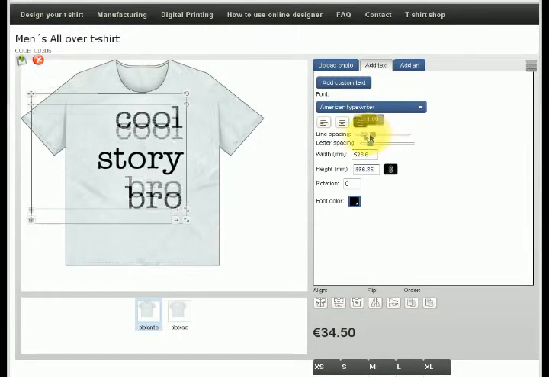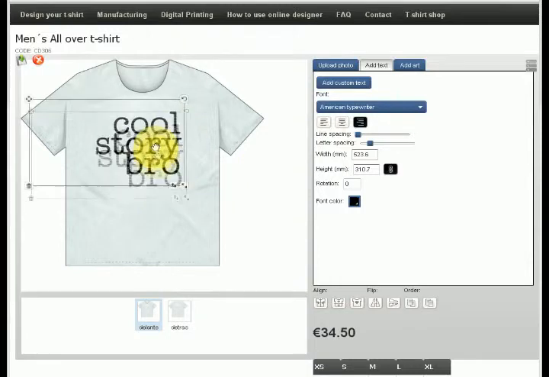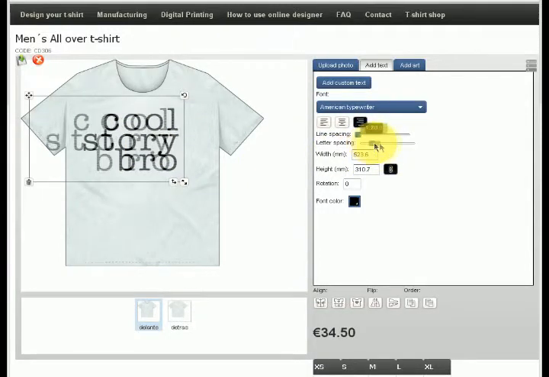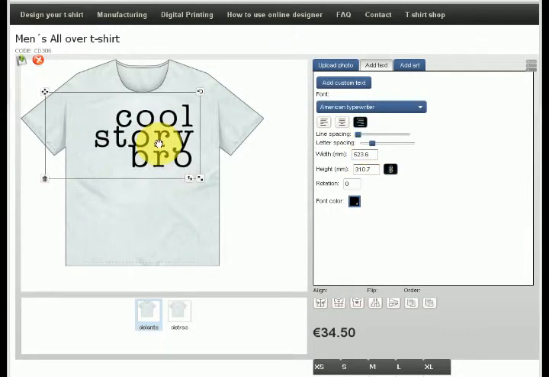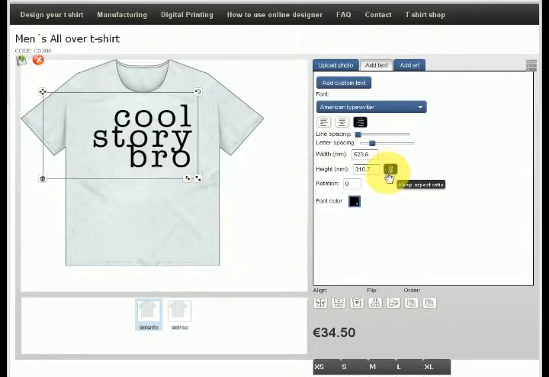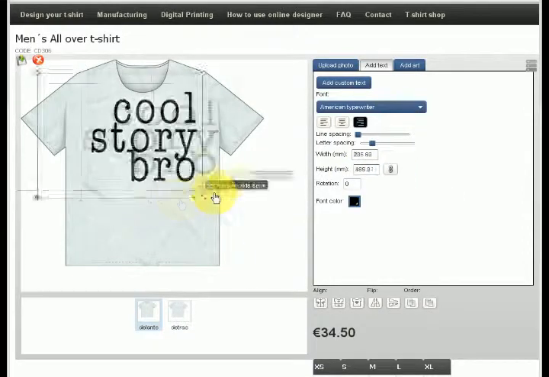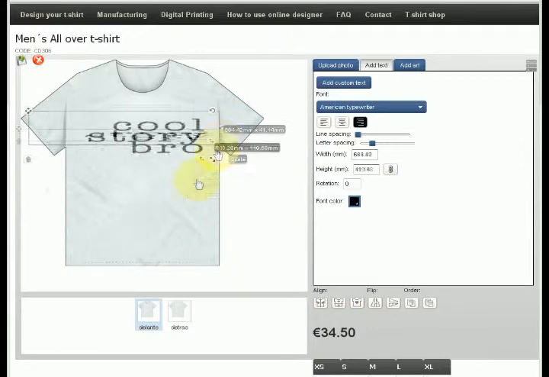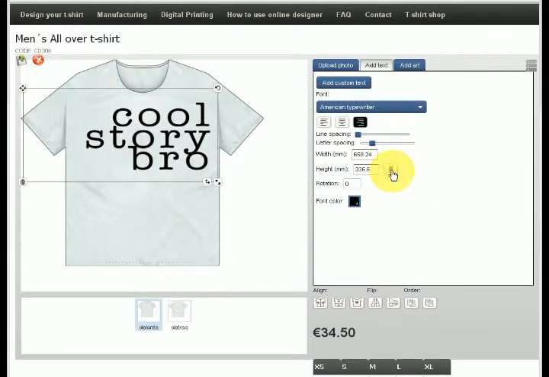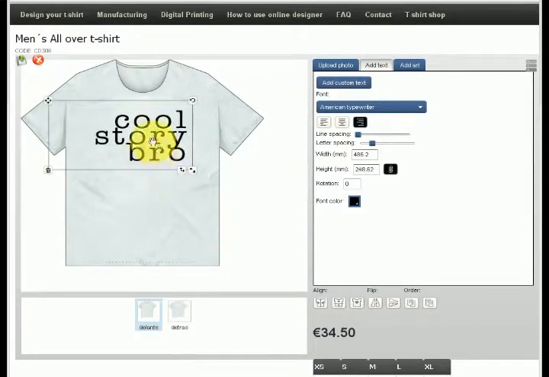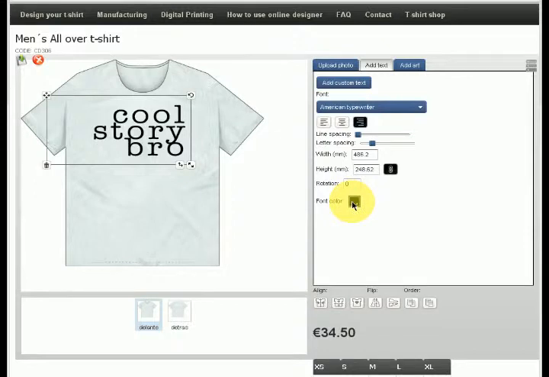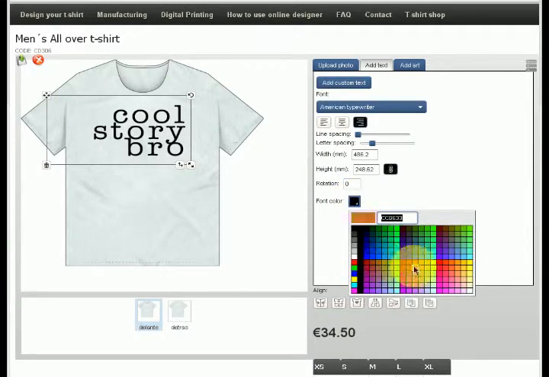The line spacing increases the space between the lines or reduces it, making everything more compact. Letter spacing increases or decreases the spacing between each letter. The aspect ratio button keeps our text in proportion. If we deactivate it, we are allowed to shrink, distort and scale our text as we like. When the aspect ratio is on, all text will scale proportionally. This is the button to choose your text color.